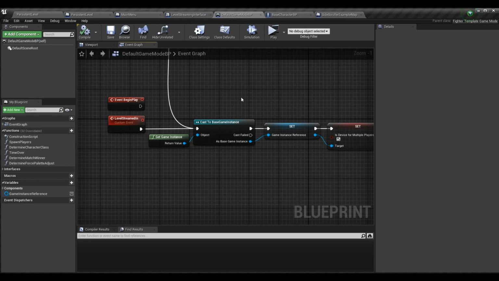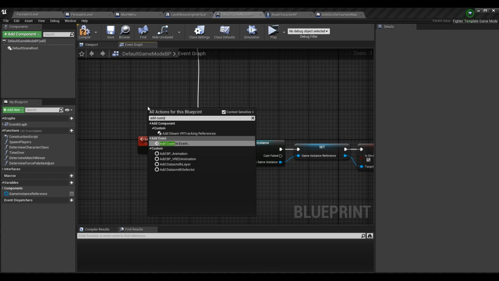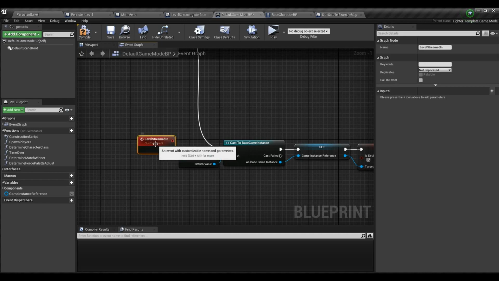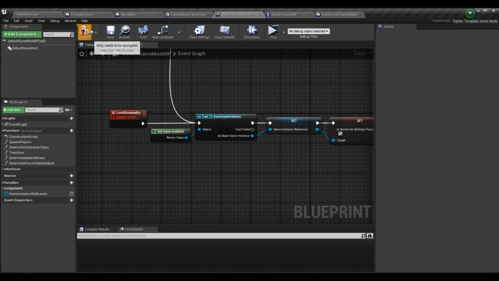So when we start up the project or when we stream in a level, begin play is going to play, but it's going to play earlier than we want. It's not going to fit in line with the other logic that we have now that we're changing the streaming. So what I've done yet again, remove begin play, add a new custom event, and I've called it level streamed in. And I've just put it to where begin play was. Literally that simple.